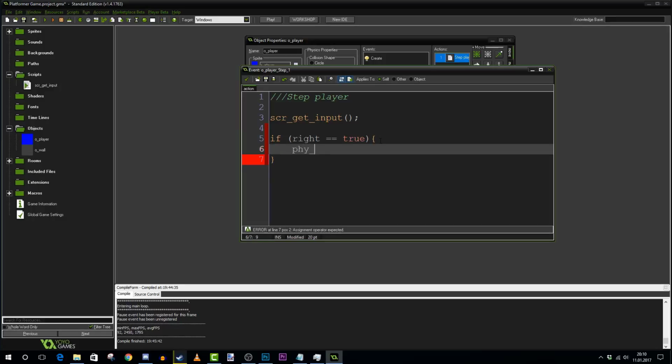Let's go inside the if statement and write physics position. You should write position completely. I totally forgot that. And you set it plus equals speed. And remember, speed equals 4. Position, yes. And we will do that again for left.